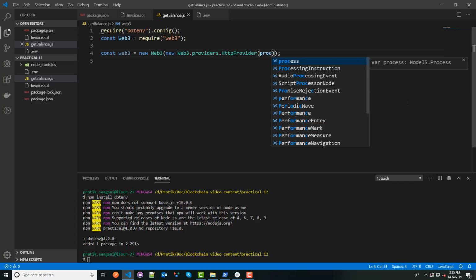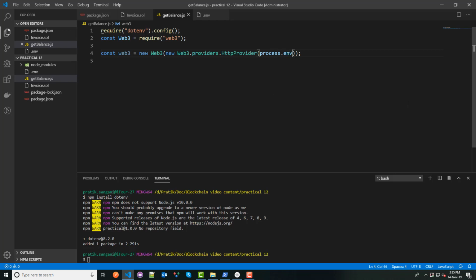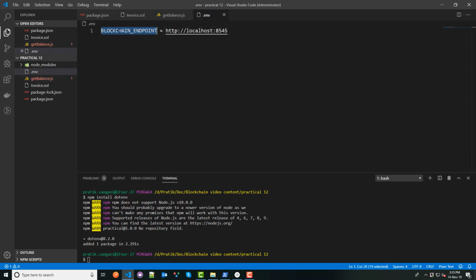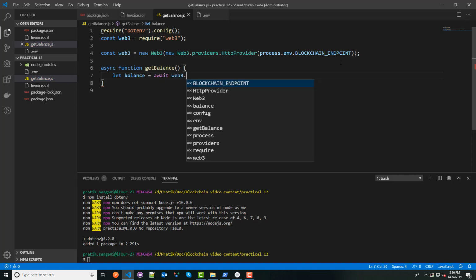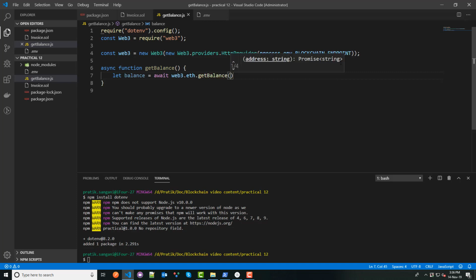Find process.env.blockchain endpoint. It's the getBalance function for getting the balance of the account. web3.eth.getBalance is the function in which we need to pass the account address, so declare it in the env file. Let's copy it from Parity UI and paste it in the env file.